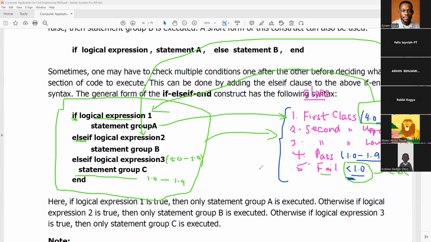Okay, so that is how the conditional decision-making statements work, using the if, else if, and else keywords or statements. Okay. Any question?